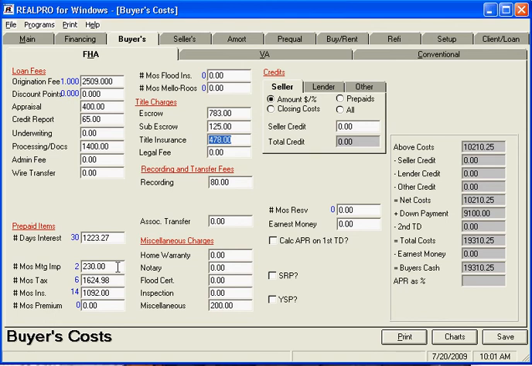Title insurance, $478. In our case here, we do not have a legal fee. If you do, put it in here. Recording is $80. If there was an association transfer fee, you'd put that in here. If this is a deal where, let's say an REO, where the buyer is going to pay the home warranty, don't forget to put that in here.